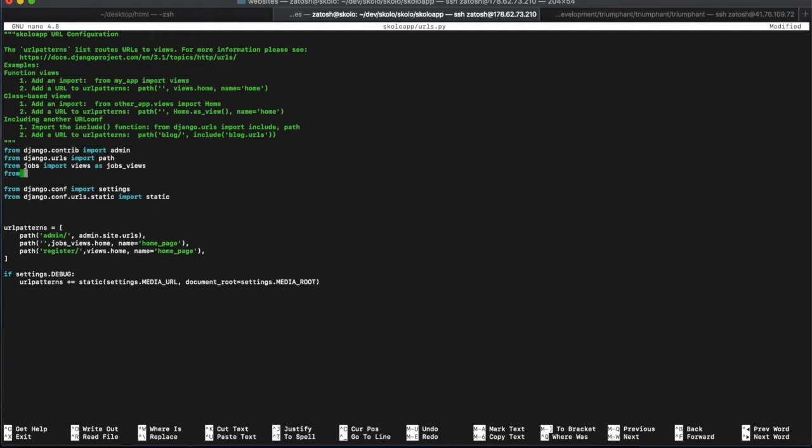I'm going to say from users. This is now from the users application. All right, we had jobs and now we have users. From the users application, import views, because it's also called views.py file, as users views. Okay, so now we have two types of views. We have users views and we have jobs views, and then we can refer to them inside of our URL patterns as such. Okay, so the first one is jobs views.home.